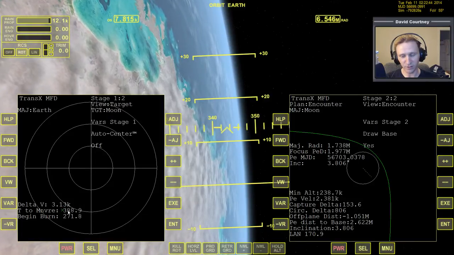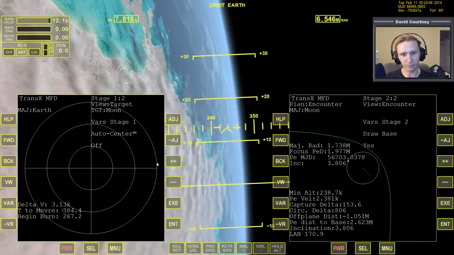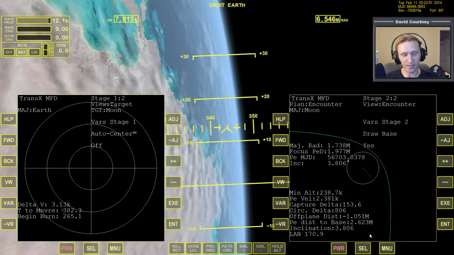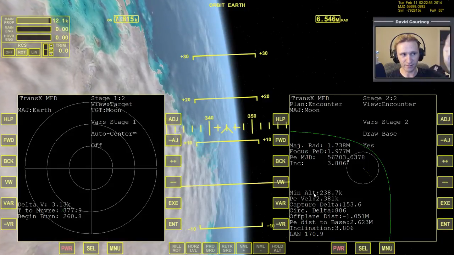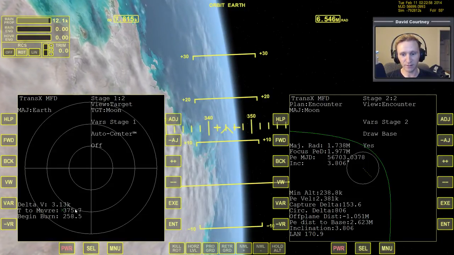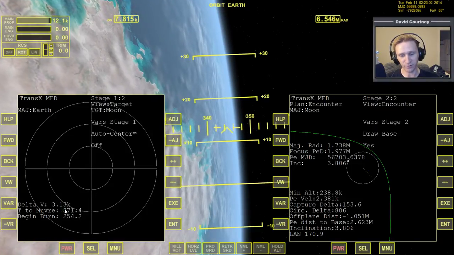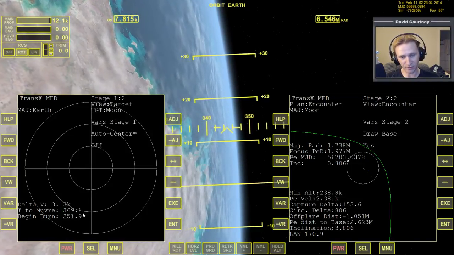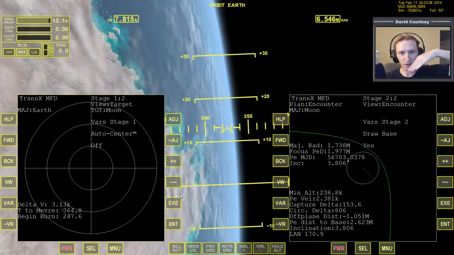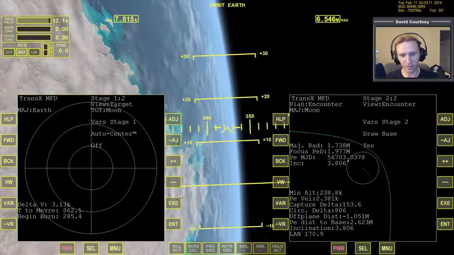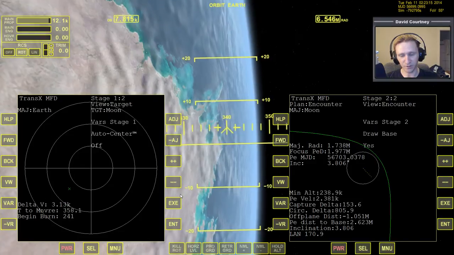And the way that you align that X is almost like when we do the docking. You've got that plus sign and the X that you have to get to the center. It's the same thing here. We have to get this X to the center. And since it's down here to the down and left, we need to pitch down and we need to yaw left. So I'm going to yaw left and pitch down. And that will bring that X up to the center.